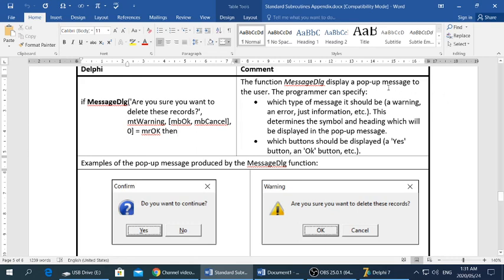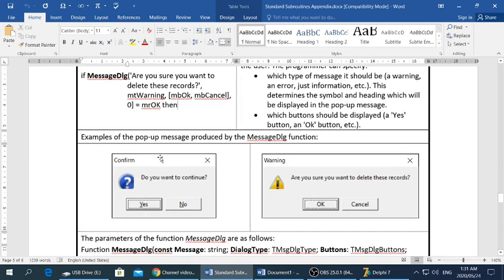So this displays a pop-up message to the user. You can specify which type of message it should be, whether it's a warning, an error, or just general information. As I said, this determines the symbol and the heading, and then which buttons will be displayed. So basically the user will get to choose. Instead of being like a show message where they just say okay, they get to choose, and then you can put code in depending on what they choose. So this gives them a choice.